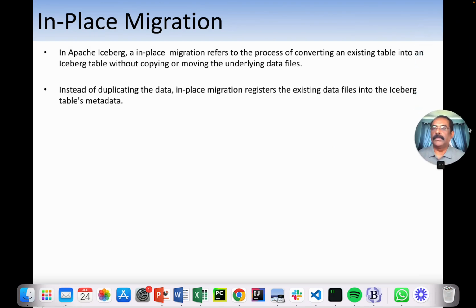In Apache Iceberg, in-place migration refers to the process of converting an existing table into an Iceberg table without copying or moving the underlying data files, which is important, right? We're not moving any data files and we don't need extra storage, right? So instead of duplicating the data, in-place migration registers the existing data files into the Iceberg table metadata. So basically it converts behind the scenes. We don't have to manually register and convert the table from Hive to Iceberg. The process is simplified.